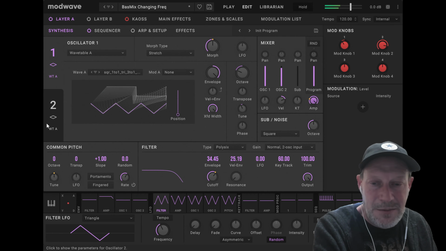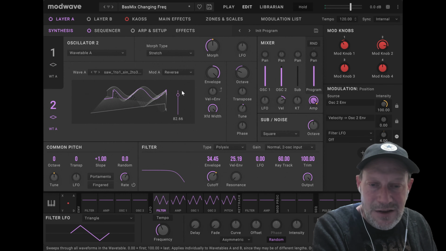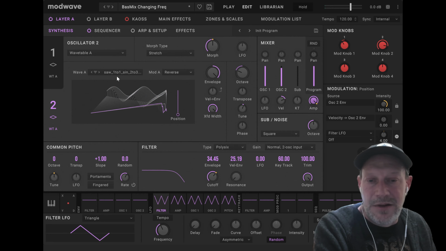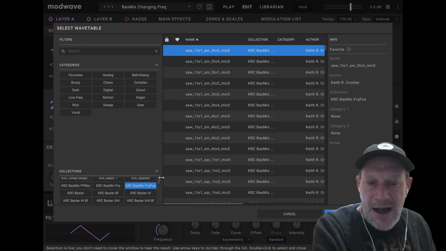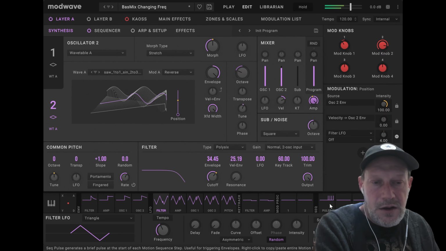Let's bring oscillator 2 back in. Oscillator 2 is like this. So it's a saw 1 to 1, sine 2 to 3. And again, you can see that transition point moving across the waveform, but we're not bunching things up to create a resonance in these versions. So these are the ones labeled underscore mix 5, and they're in bass mix frequency position. Okay?